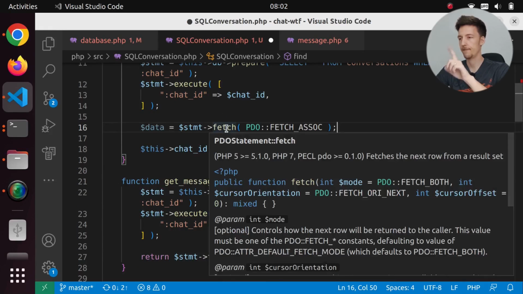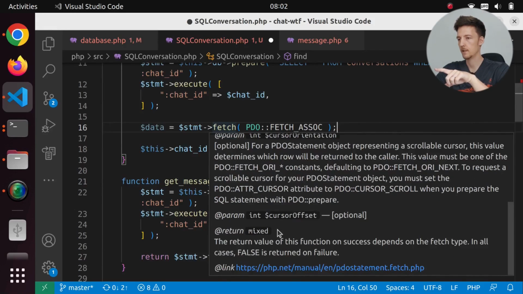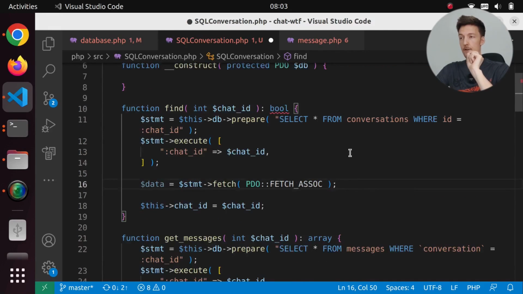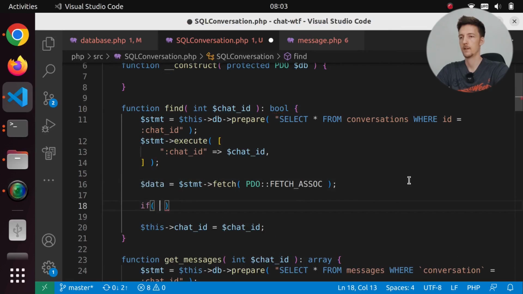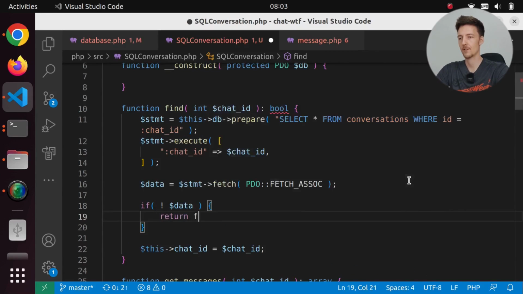And I believe that fetch will return Boolean or null if it is not found. So it will return false on failure, but is failure when it is not found? I'm not quite sure. We will find out. So I'll say if not data. I can in fact do just this: if not data, then return false.